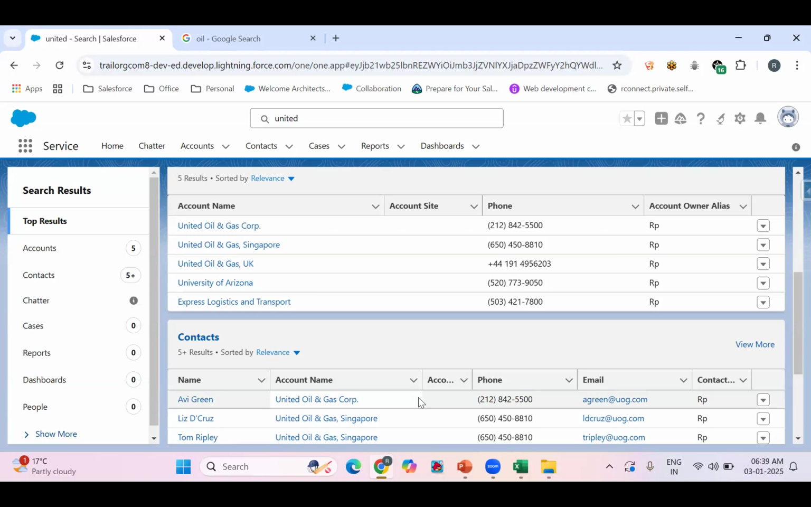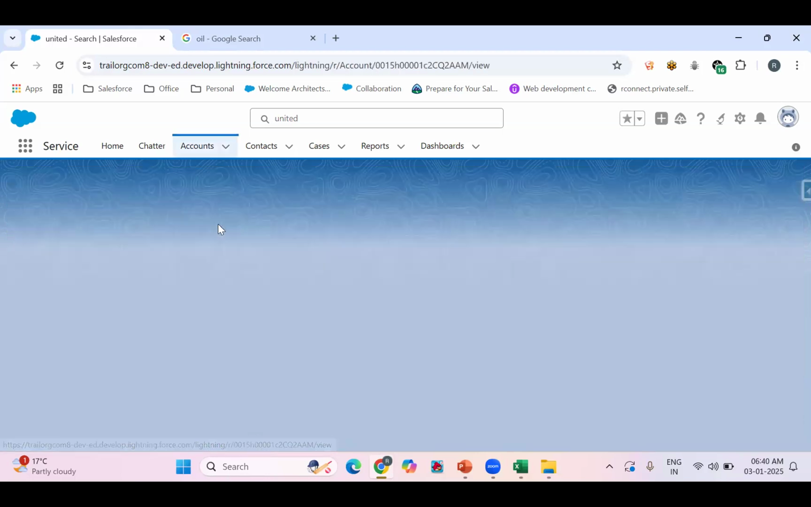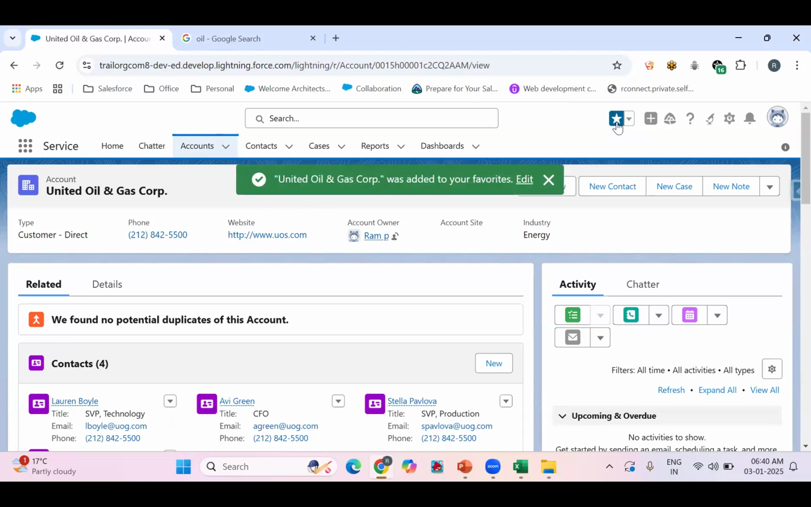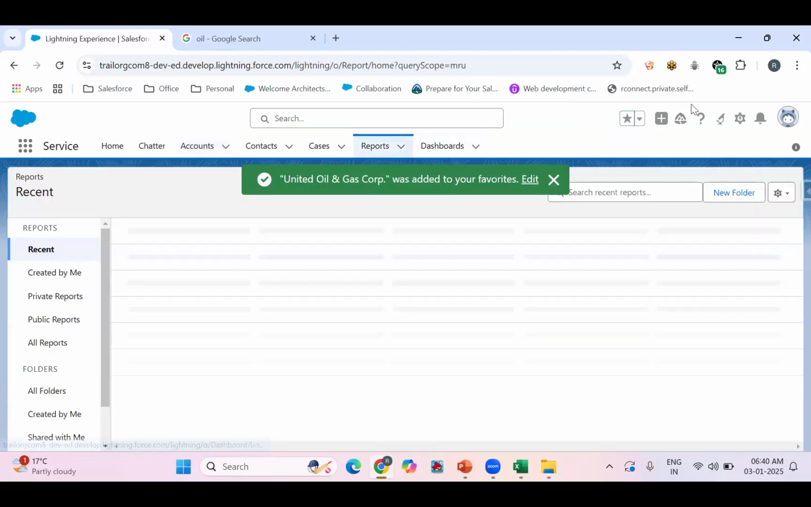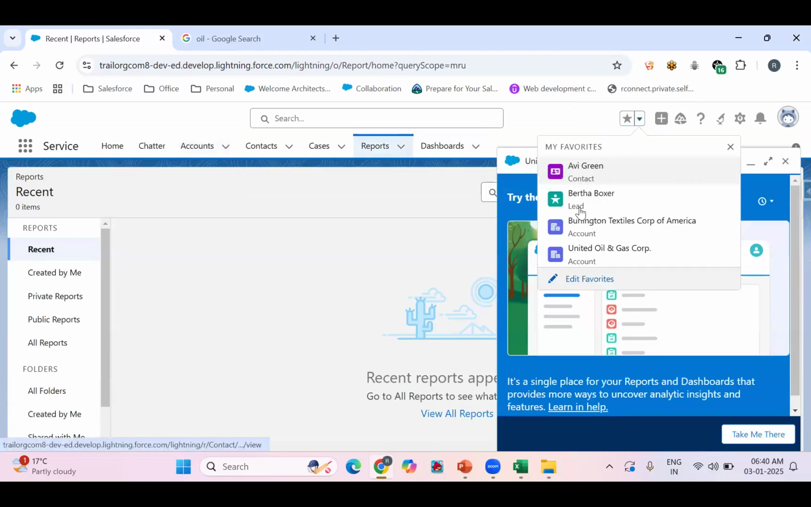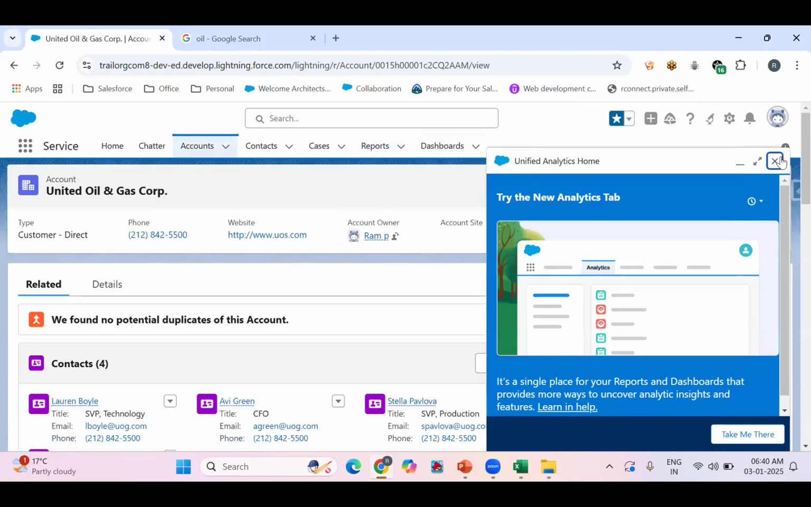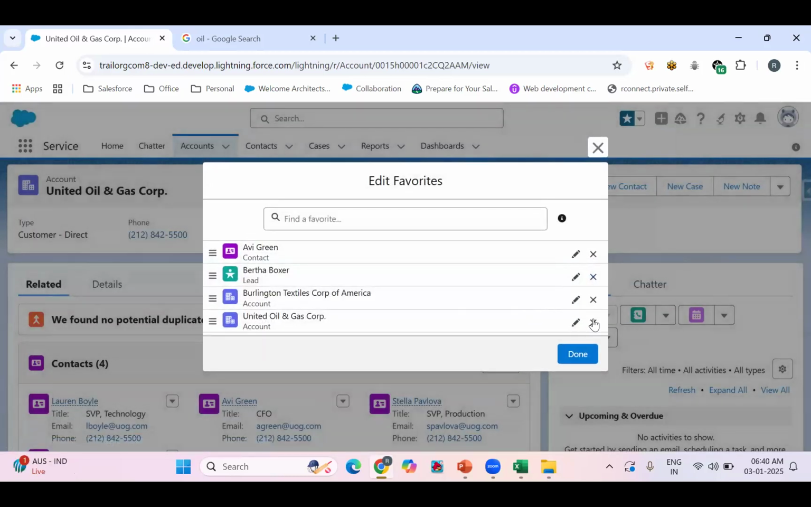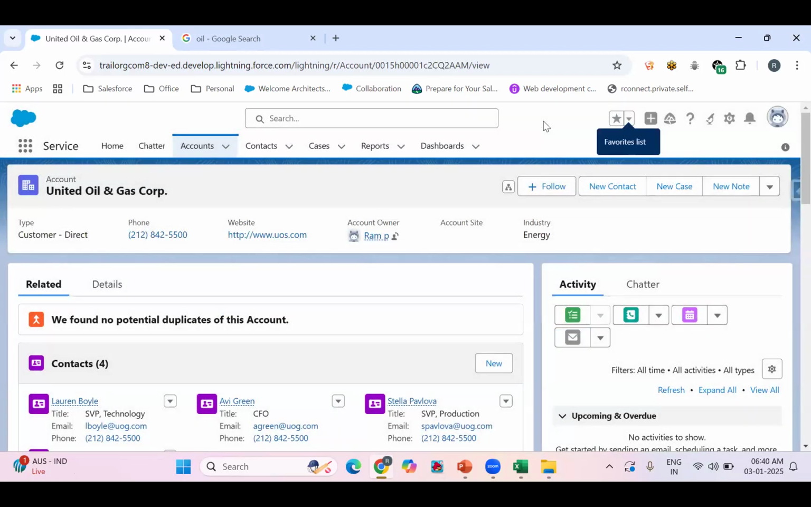Now, for example, I realize I have to work on this United Oil and Gas Corporation. Instead of searching for it every day, I can make it my favorite, so that irrespective of the tab that I'm in, tomorrow I can click on this drop down, open that particular account, and start working on it. Once my job is done, you can remove it from your favorite list. I think 10 is the maximum capacity, if I'm not wrong, but you can try if you want.